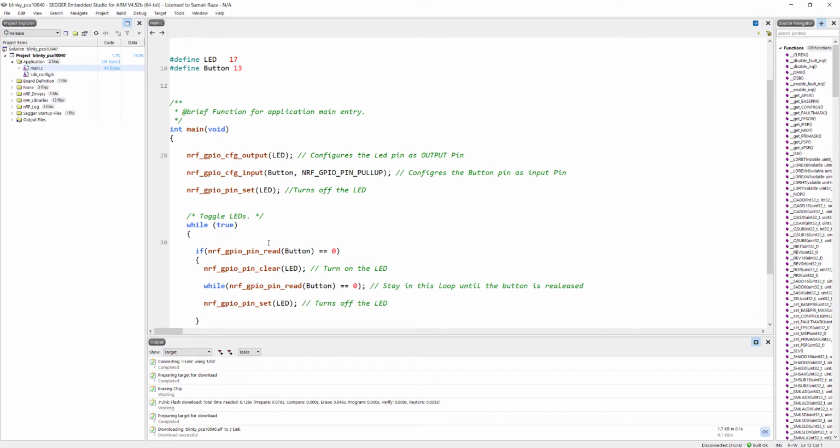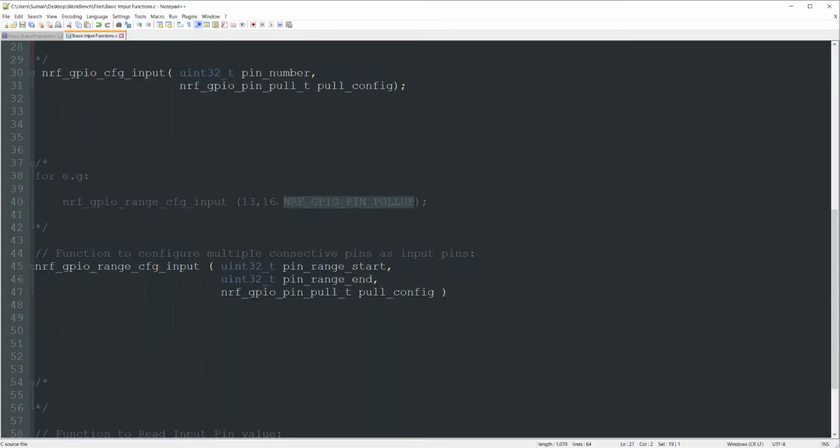So guys, there is another function which can configure multiple pins as input pins. It's mentioned in the cheat sheet, so you can give it a try. It needs the start range and the ending range. So basically, for example, if you want to configure 4 pins as input pins, and the pin numbers are 17, 18, 19 and 20, what you have to do is put here 17, put here 20, and configure them as pull up, pull down, or no pull configuration, and it's done.